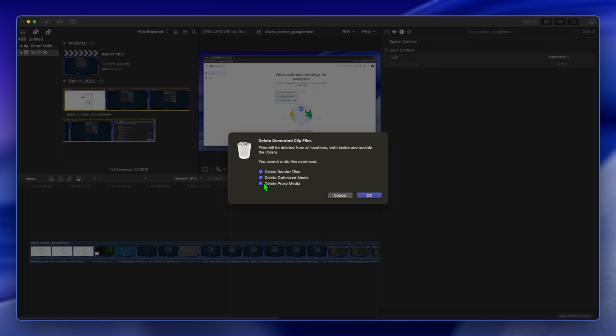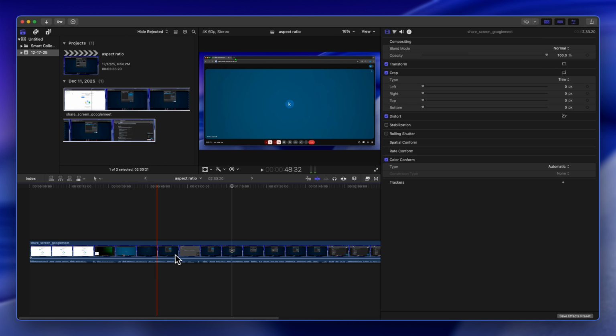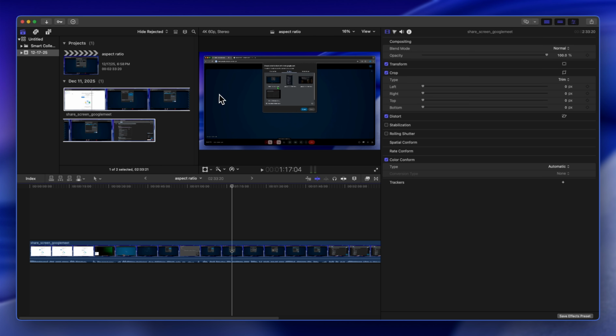Now this will not delete the original footage, it will only delete the temporary files FCP can recreate if needed. So once you click on OK, it won't delete the original footage, just the cache. Now that's how to delete cache on Final Cut Pro.